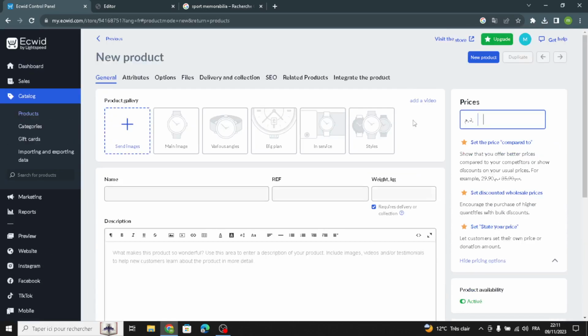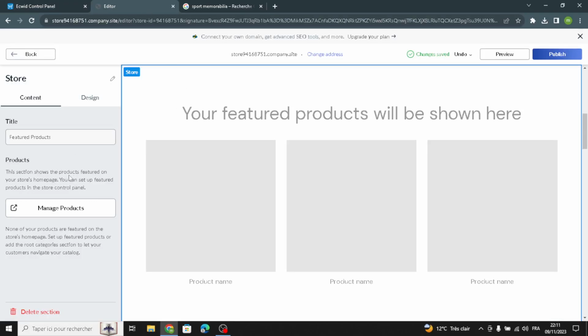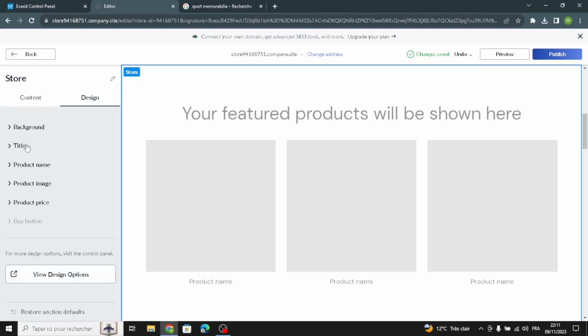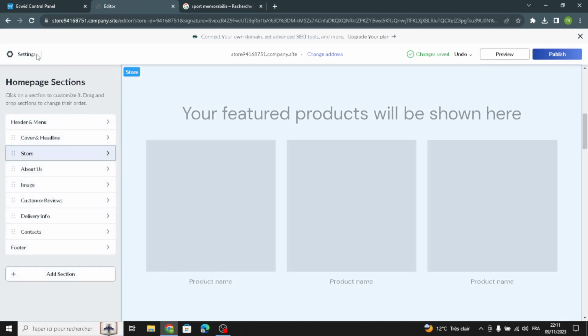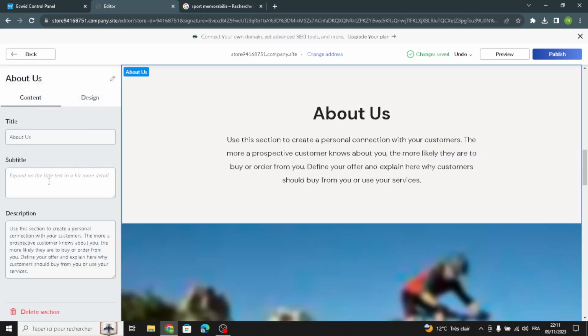After you're done with this place here, just save it and go back to the editor and complete here the design, the background and the title, the product name, the product image and the price. So that's it. Now let's move on to the next section.